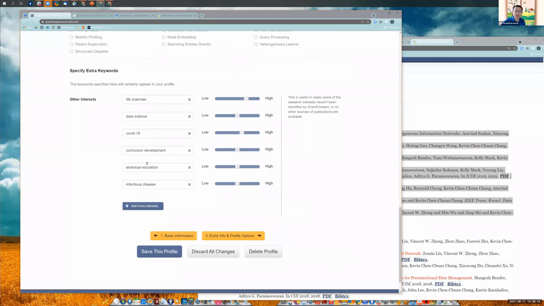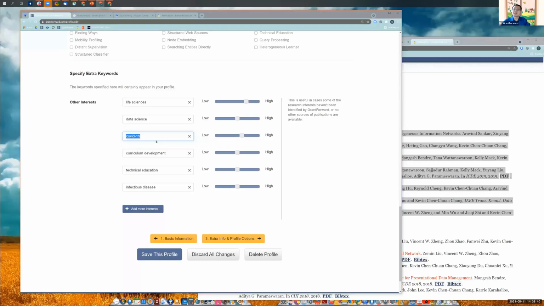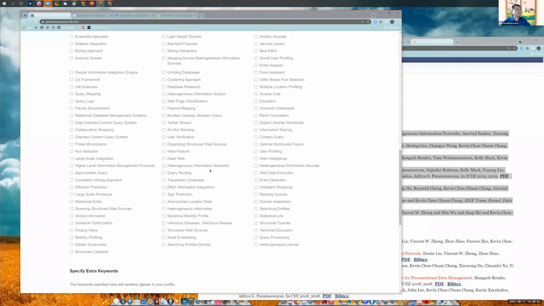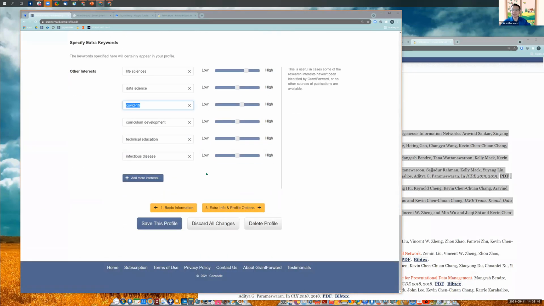For example, you may want to get into a new research area called COVID-19. You have not been doing research about COVID-19 before 2019, but now, well, you know this is important. You did not know about this keyword. So you will enter new keywords that you want to get into. Okay, you can also remove keywords that you decide you are not doing anymore. So you have full control. It's pretty transparent and intuitive.